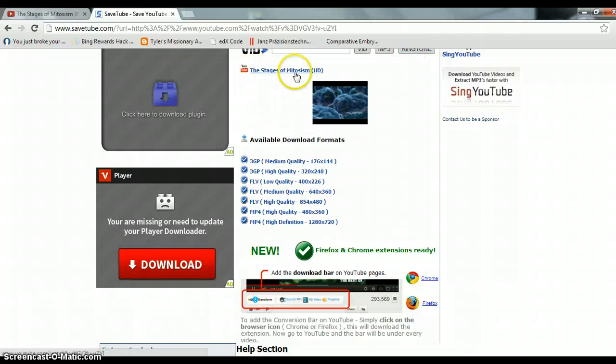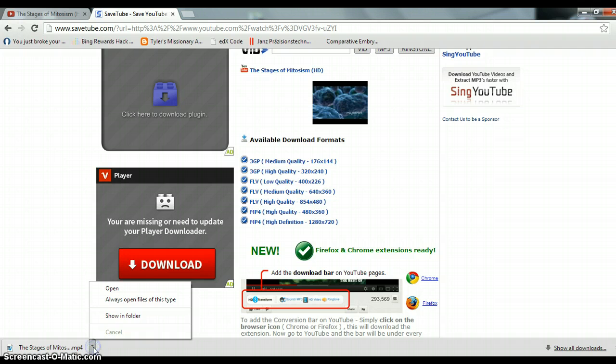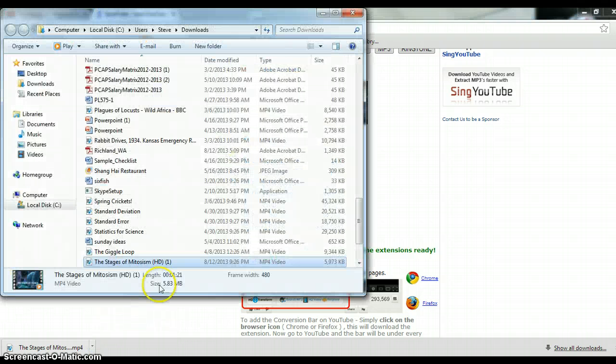So here's our video here, Stages of Mitosis. Here are the different formats. You always want to use the MP4 format because that one is the most usable in different programs. You just click on the one you want to download. You can download in HD or whatever. And after you've downloaded it, here's my video down here. There's the video. I have downloaded it directly onto my computer.